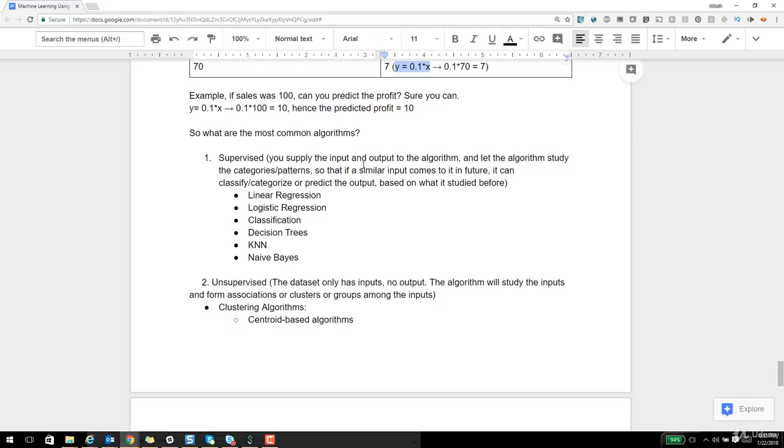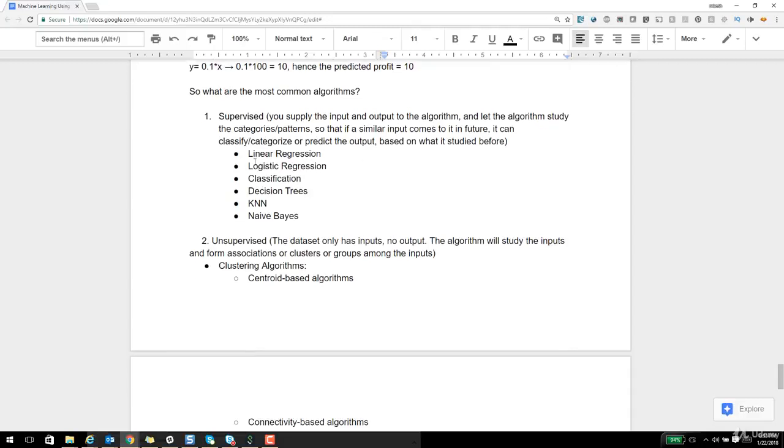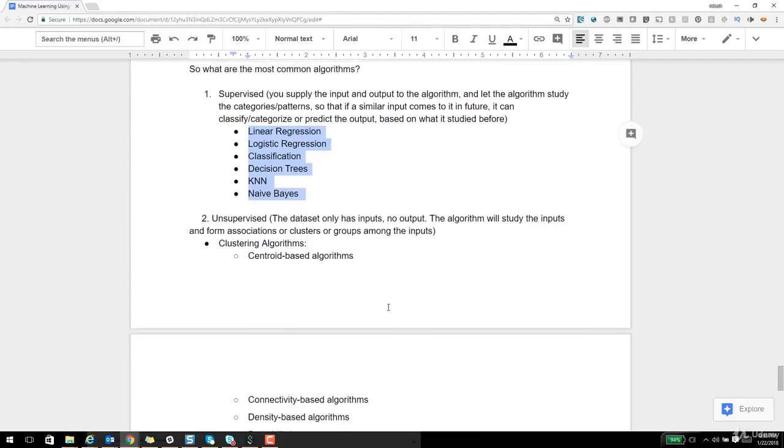Supervised is nothing but you supply input and output to the algorithm and let the algorithm study the patterns or the relationships between the 2, so that if a similar input comes in the future, it can actually classify or categorize and predict the output based on what it studied before. So commonly used are your linear regression, logistic regression, we have classification, decision trees, and so on and so forth, right? Then we have a couple of unsupervised algorithms as well.